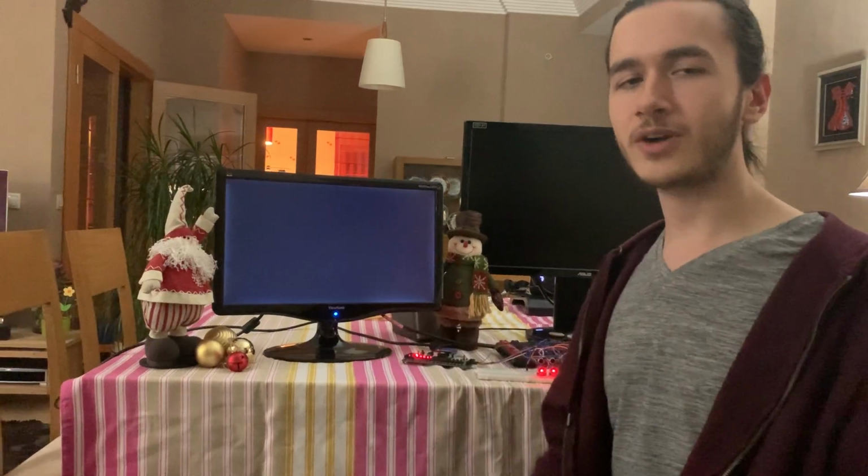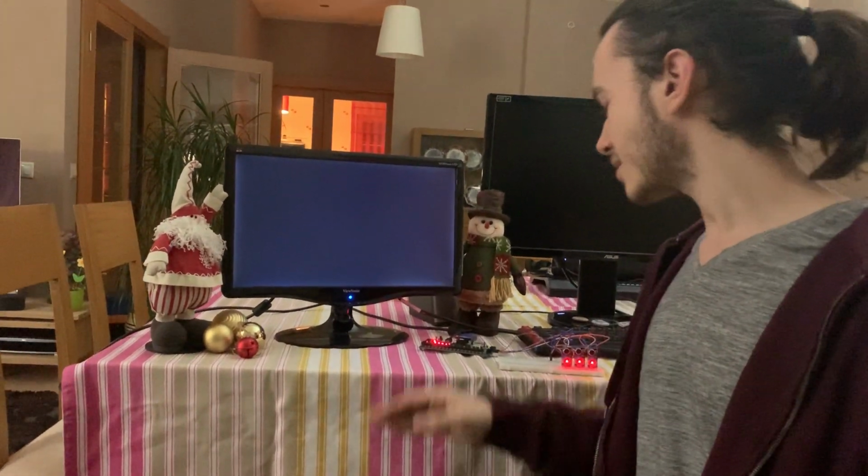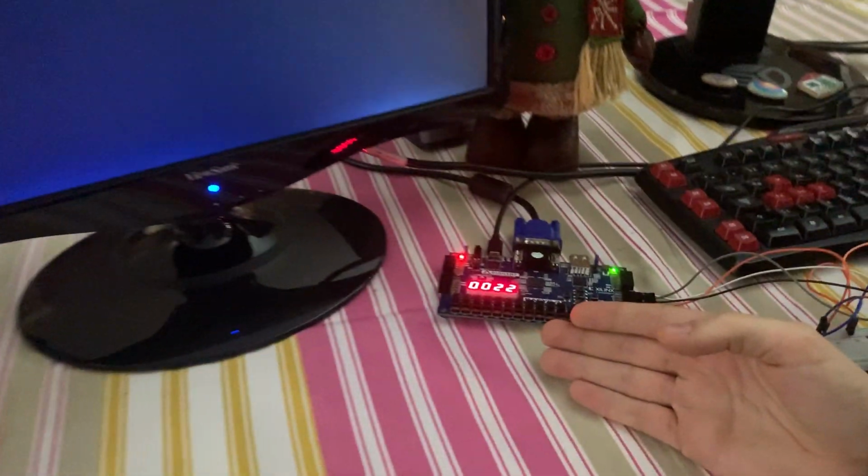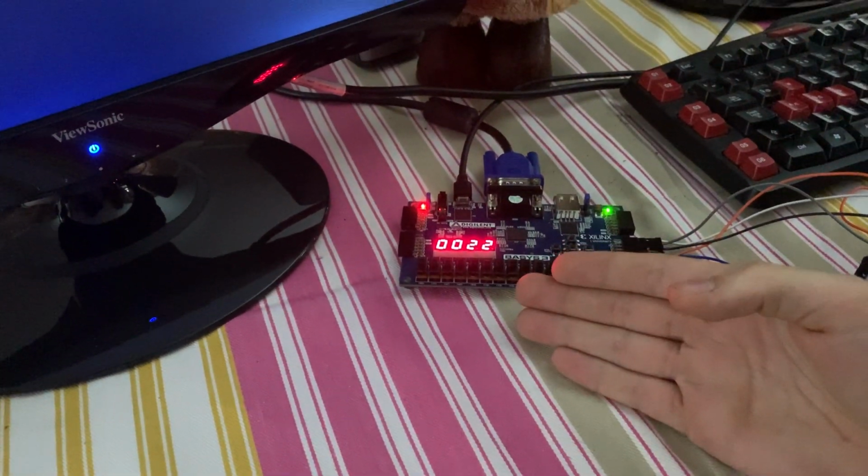The player tries to survive as long as he can, and it's possible to see how long he survived on the Basys 3's 7-segment displays. So I survived 22 seconds this round. Okay. Now, how some of the stuff works.